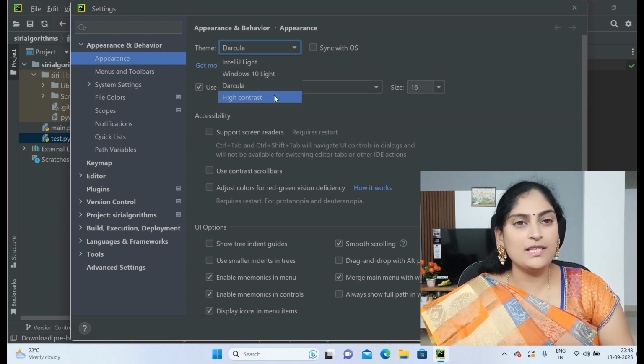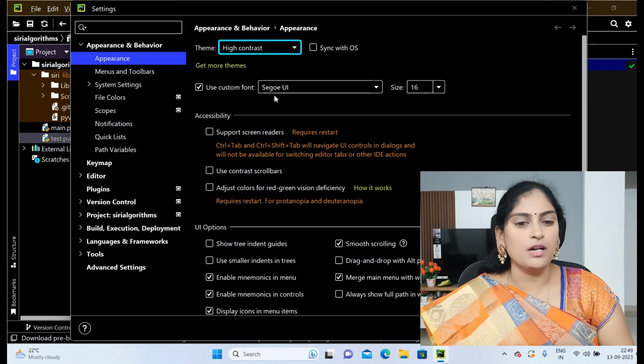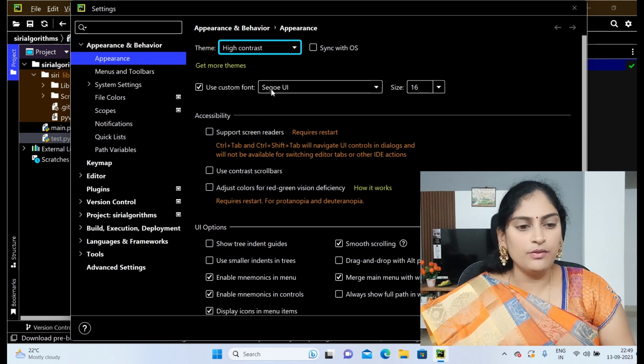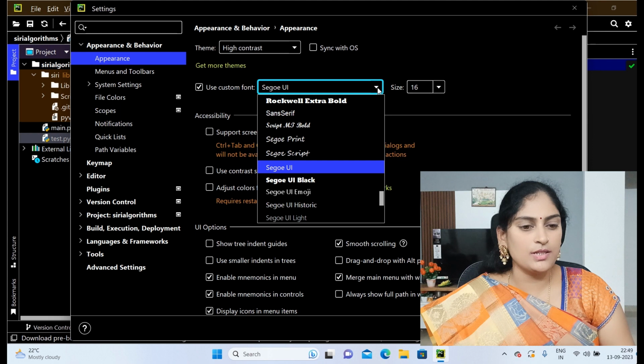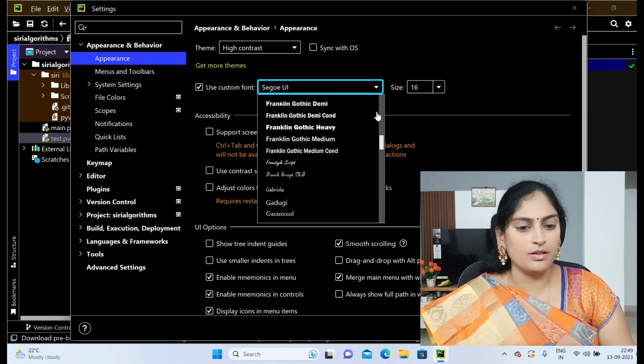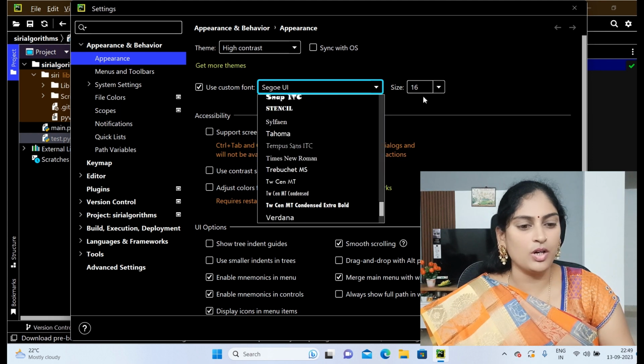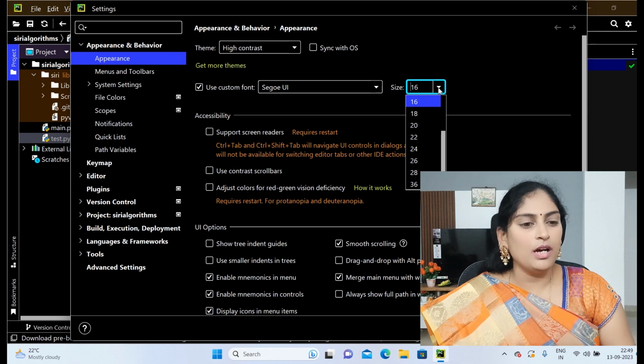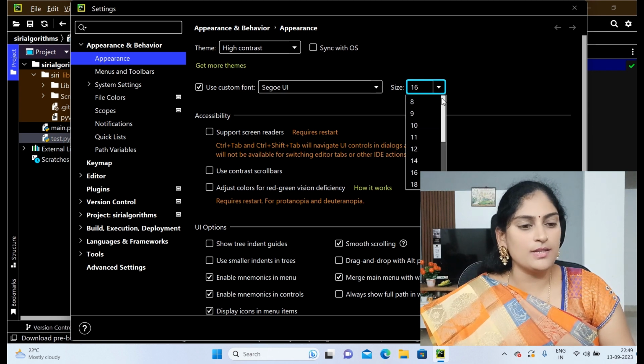But I always prefer to use the high contrast. If you use this one, the environment looks like this. And if you want to change the font style, you can change it here. Just select it here, you can scroll down and there are font styles. And if you want to increase the font size, you can take the font size according to your requirement.